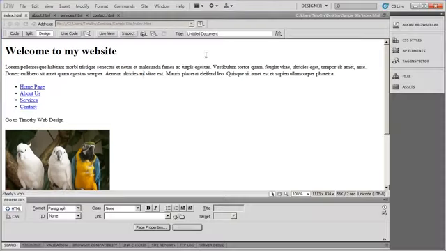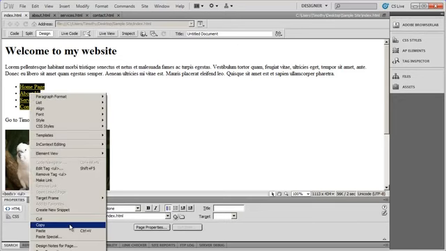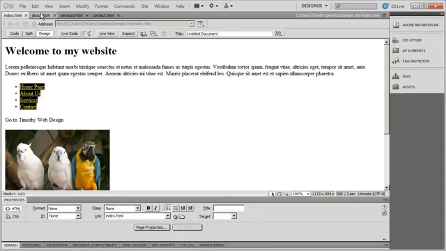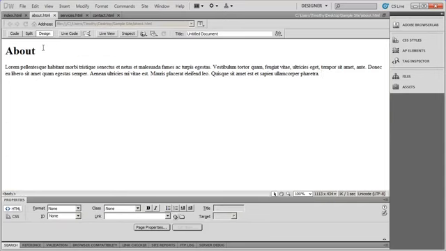I'm going to close that and again come back into Dreamweaver here. And I want to add this menu onto these other pages here. So I'm just going to go ahead and highlight it and copy it, just like we did with the paragraphs before. I'm going to go to About, and I'm just going to go ahead and paste those links in there. Do the same thing on Services, and finally on Contact.